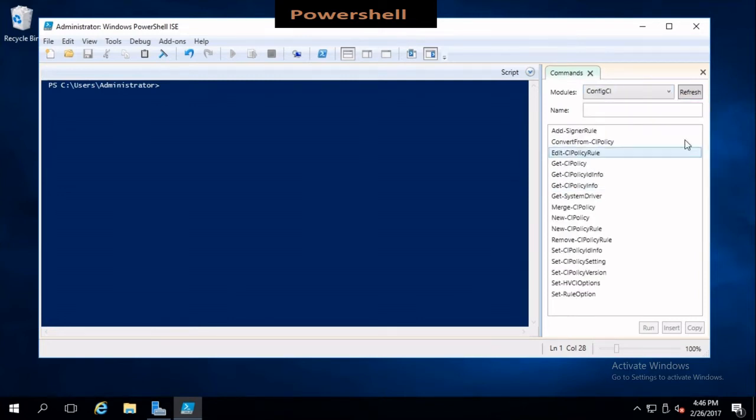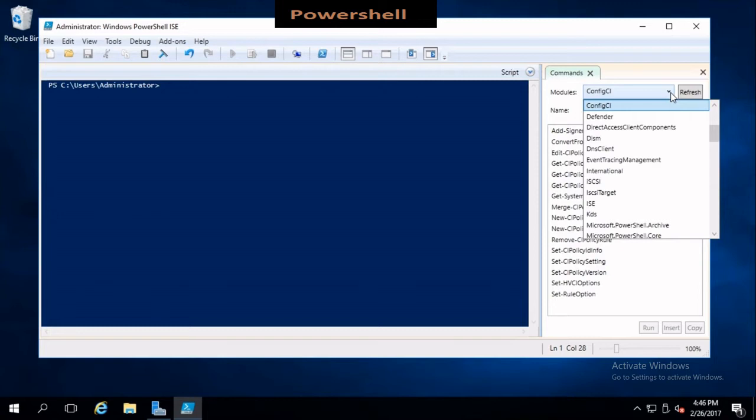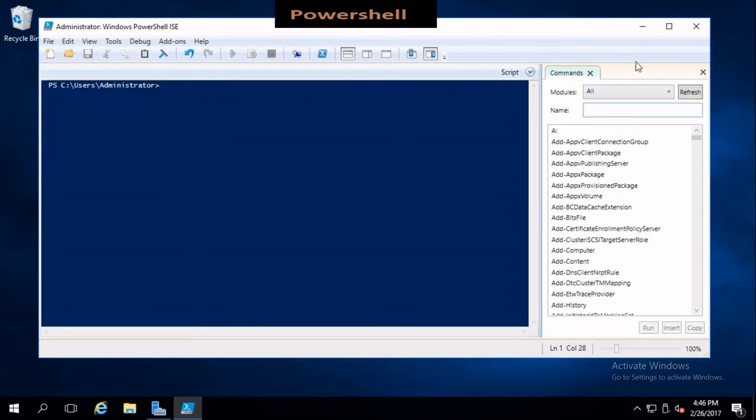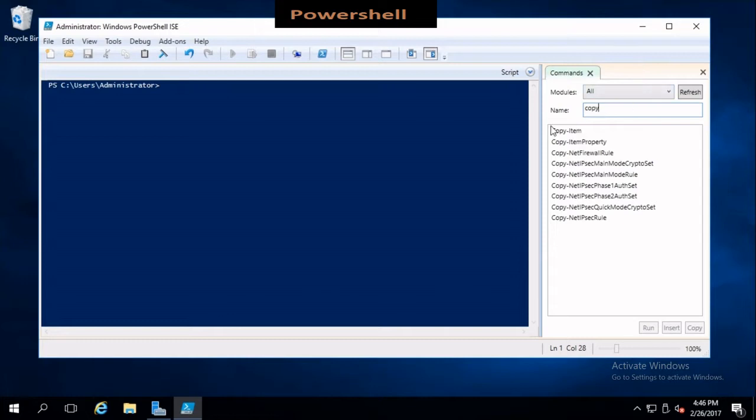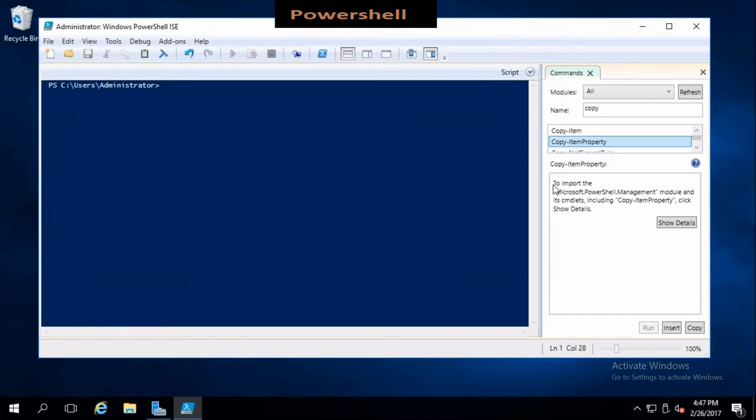Let's try something else. Okay, so you can see all these different commands, which is really great because this way you can get to exactly what it is you're looking for. Now, I'll go back to all. And then just in the name search box, type in a command, and it'll show me all the commands or all the modules that are related to or use copy in the name, which is great because what you can do at this point is just click on any of them, and it'll give you a little bit of help here as to what this particular module does.